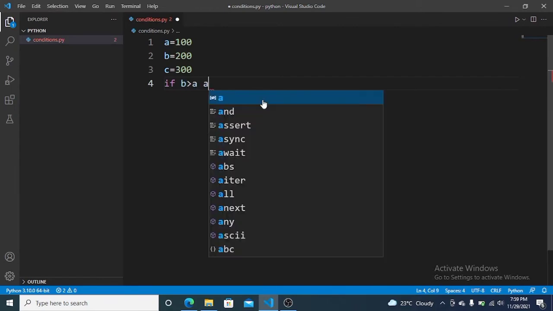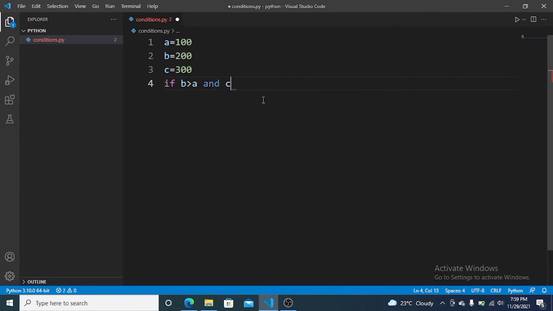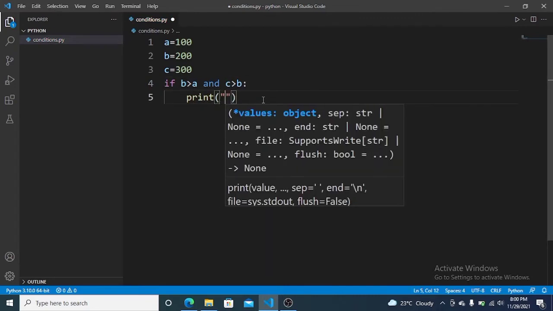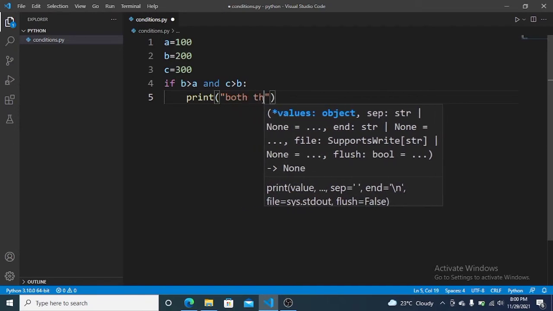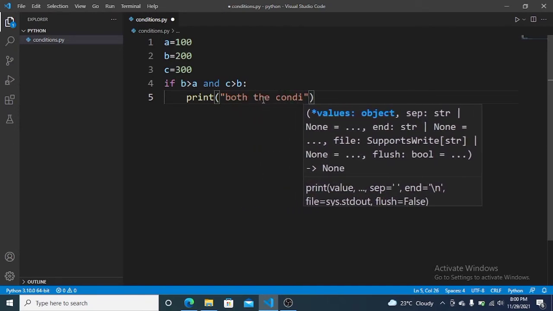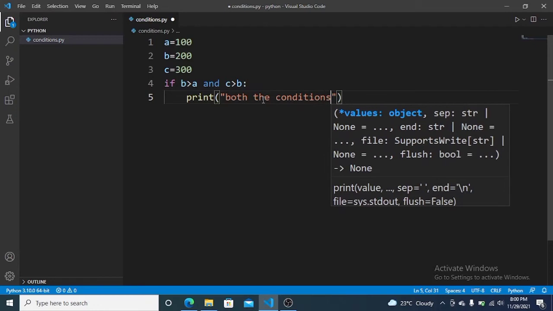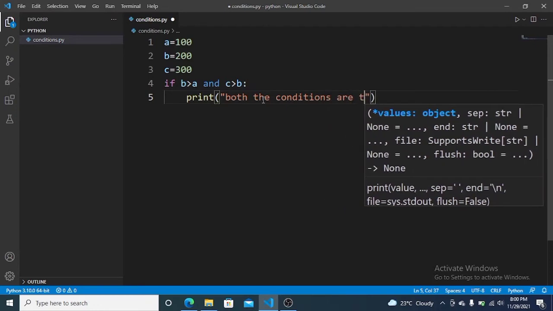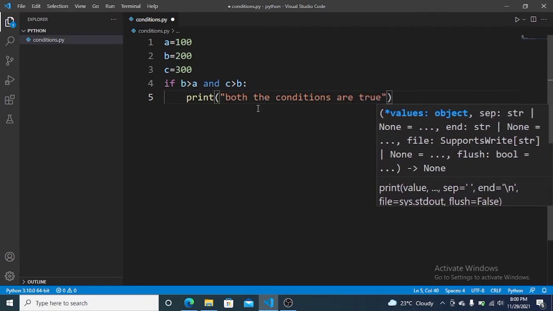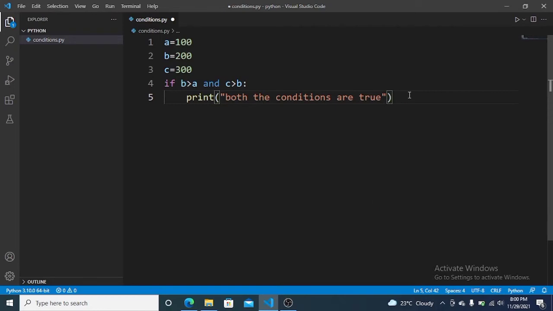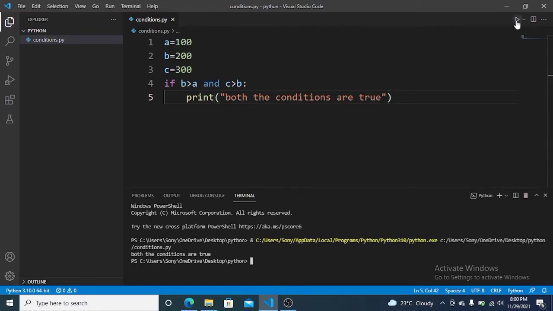And we can also use the AND operator. With the AND operator, we get an output only if both the conditions are satisfied. If it satisfies both the conditions, then you will get an output. Both the conditions are true. Okay, it satisfies both the conditions and you will get an output here.